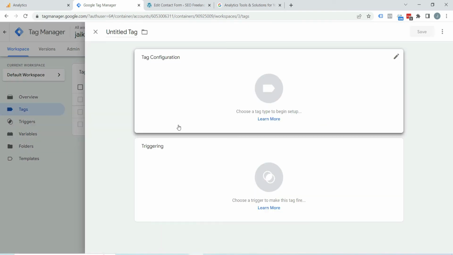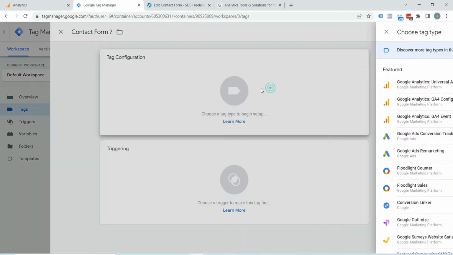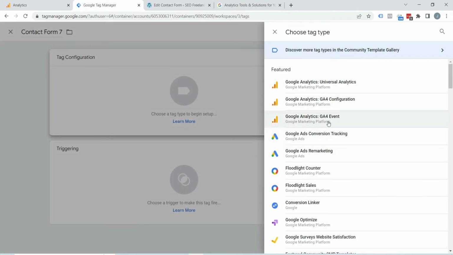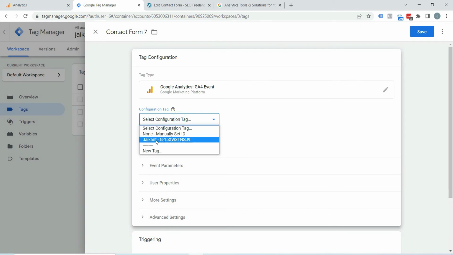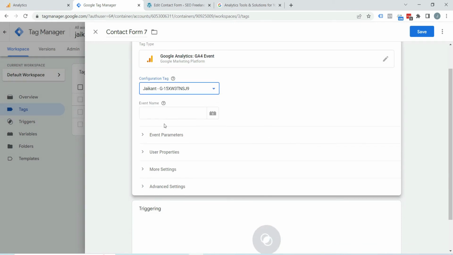Now we will create form submission event, naming it contact form 7, and click here. Select Google Analytics GA4 event. Here you will select measurement ID, which is this, and here in event name I am entering generate underscore leads. Whatever you entered in event name, you need to do it with underscore like this.